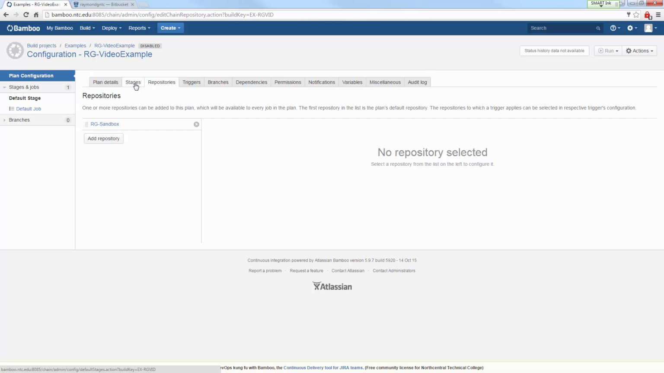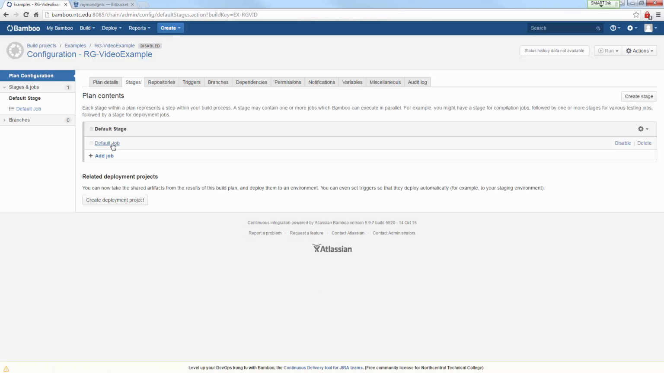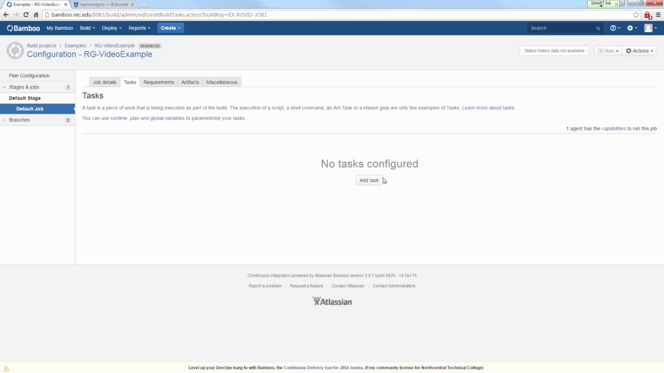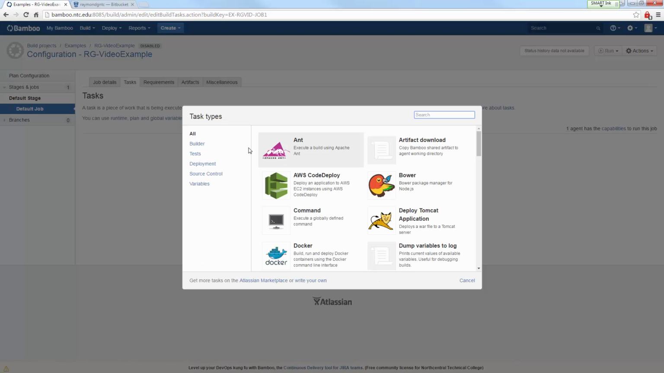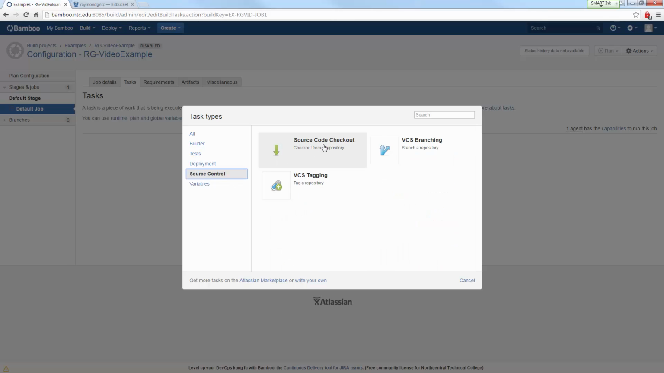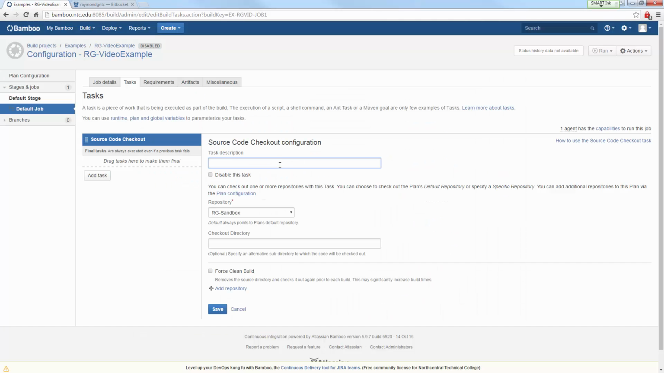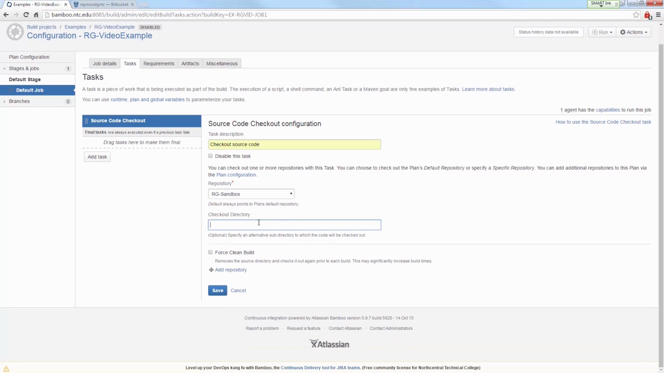So now I'm going to go back under Stages, and I'm going to find my default job once again. And again, we have no tasks because we had to back out from creating our source control checkout task. But once again, I'm going to select my source control checkout. And for my task description, again, I'm going to do checkout source code. My repository now, it defaulted to the one available to me, which is my rg-sandbox. And now it asks me for an optional checkout directory, which I'm not going to populate. We can leave that as default.